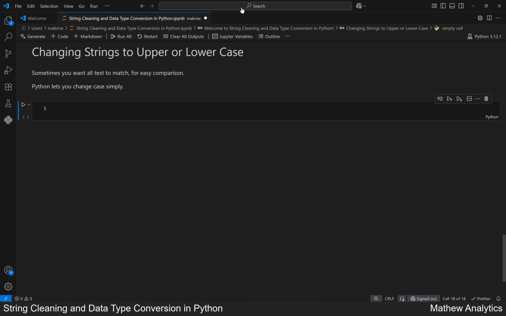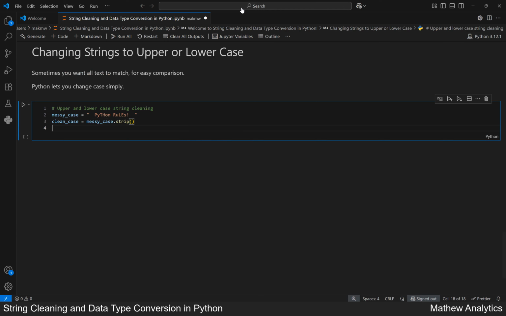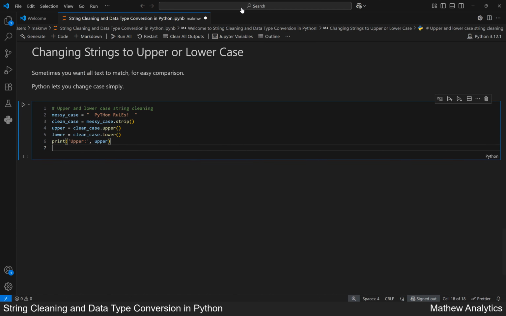Here is a string with mixed case and spaces. We use strip again to tidy it up. Upper changes all letters to capitals. Lower turns them all into small letters. Changing case can help us match text more easily. Now let us see both versions. Running the cell now. Which do you prefer, all uppercase or all lowercase?